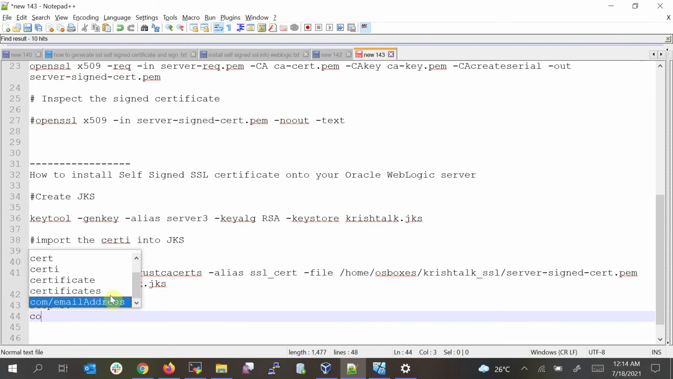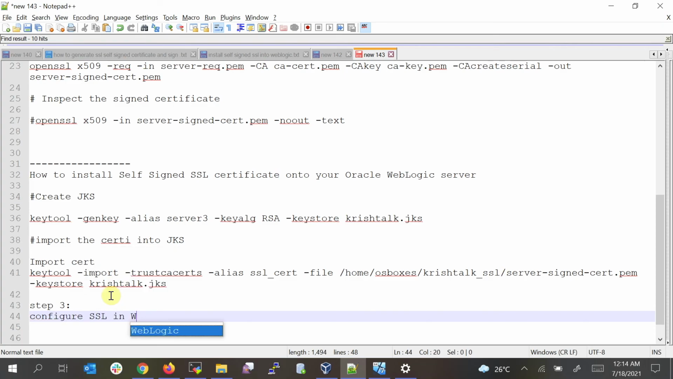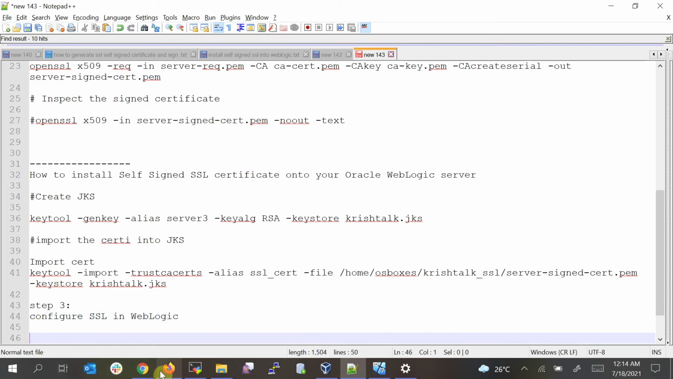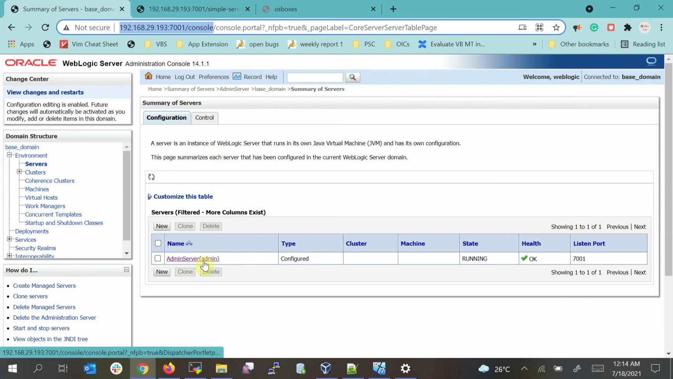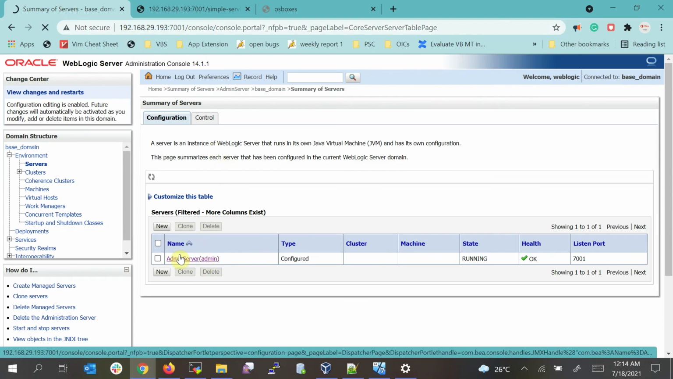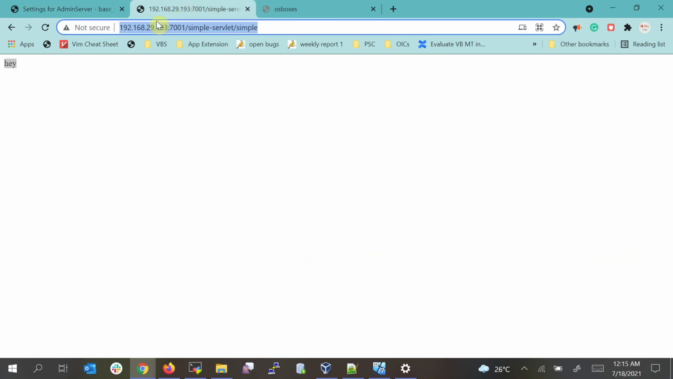Now, the third step, actually there is the step number 3, configure SSL in Weblogic, right? So okay, this is our Weblogic, and I have one admin server, and there's one test application.